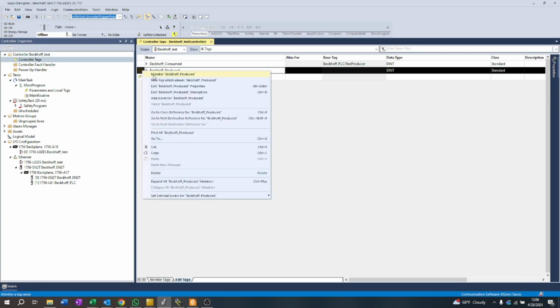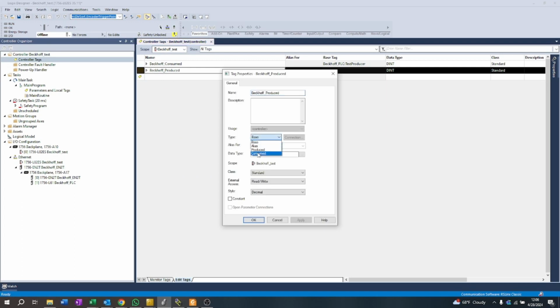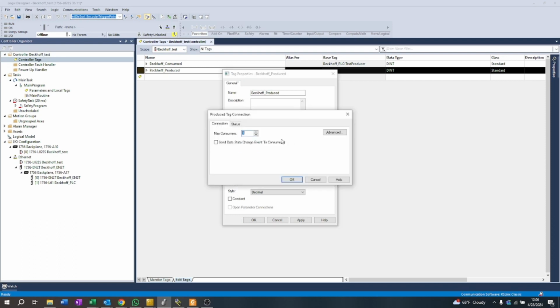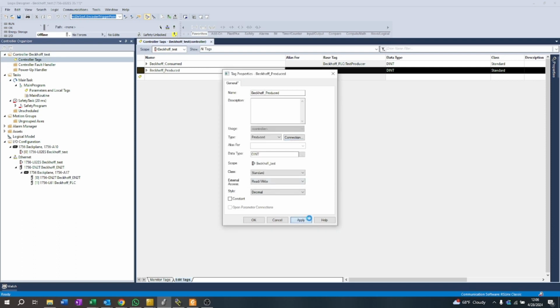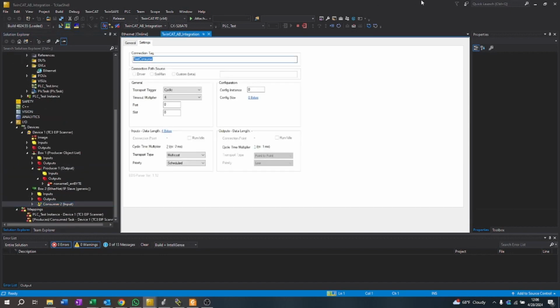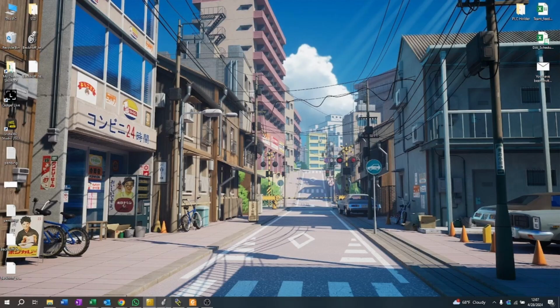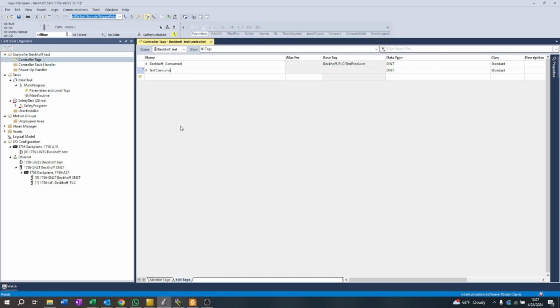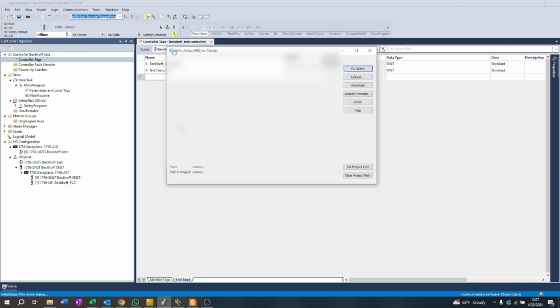So this one we produce it. Sorry, produced. But I'm sorry, my bad. This is supposed to be the same one as this one, so the Beckhoff PLC can see it. Okay, so we should be good to go. Let's search for my PLC, and I'm gonna download this new application.